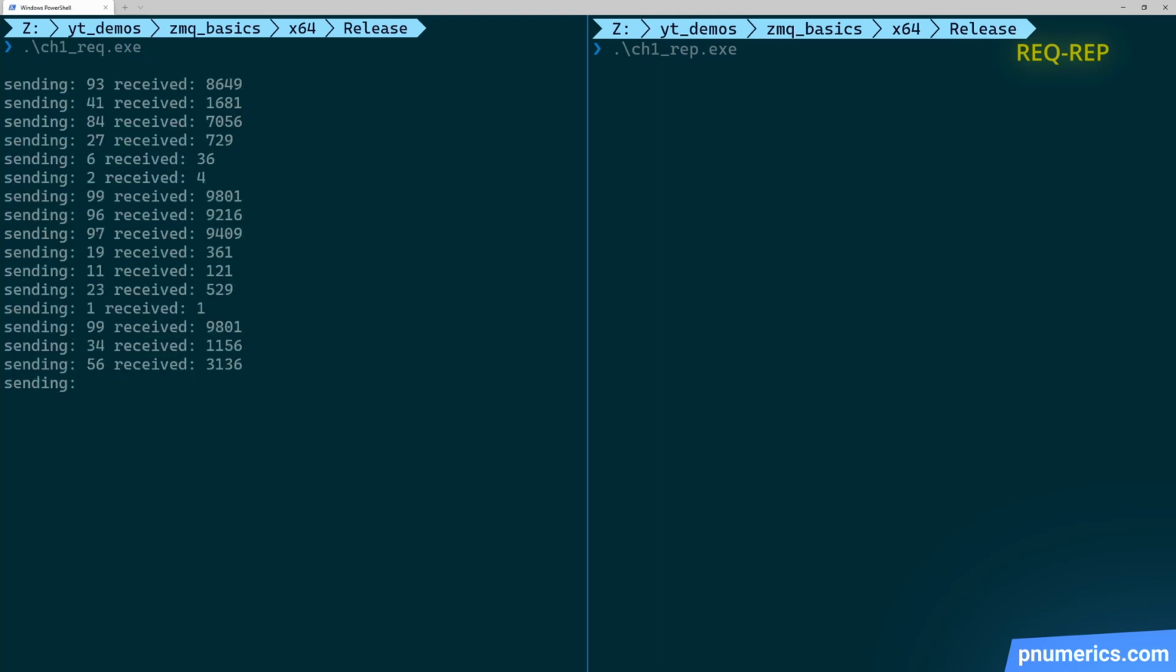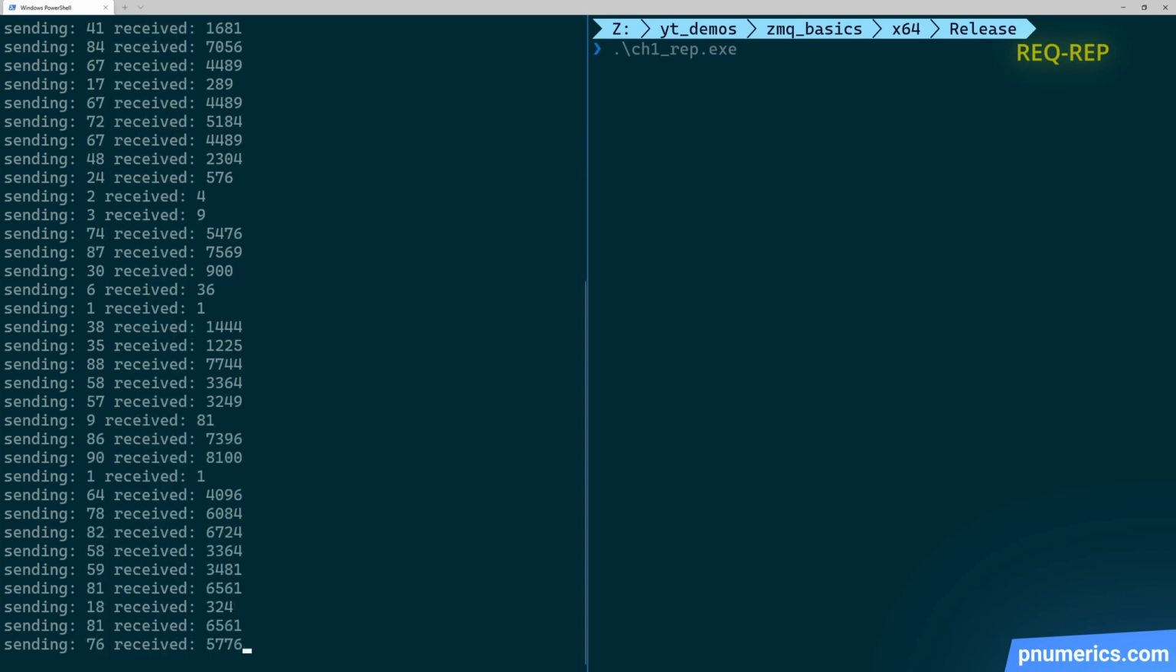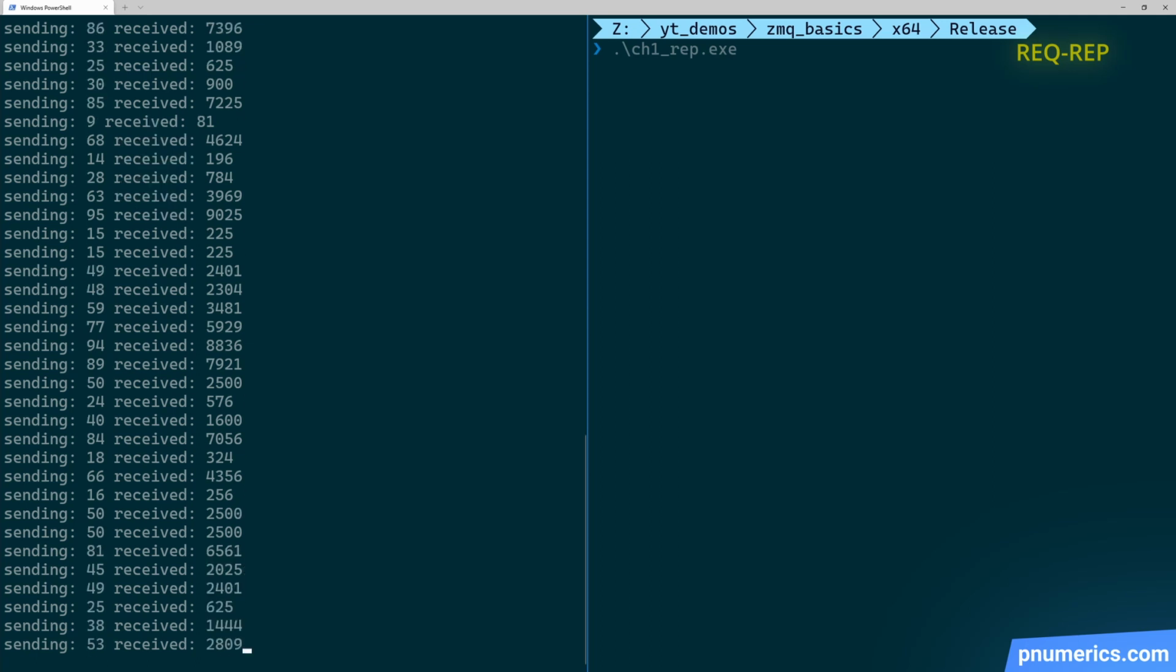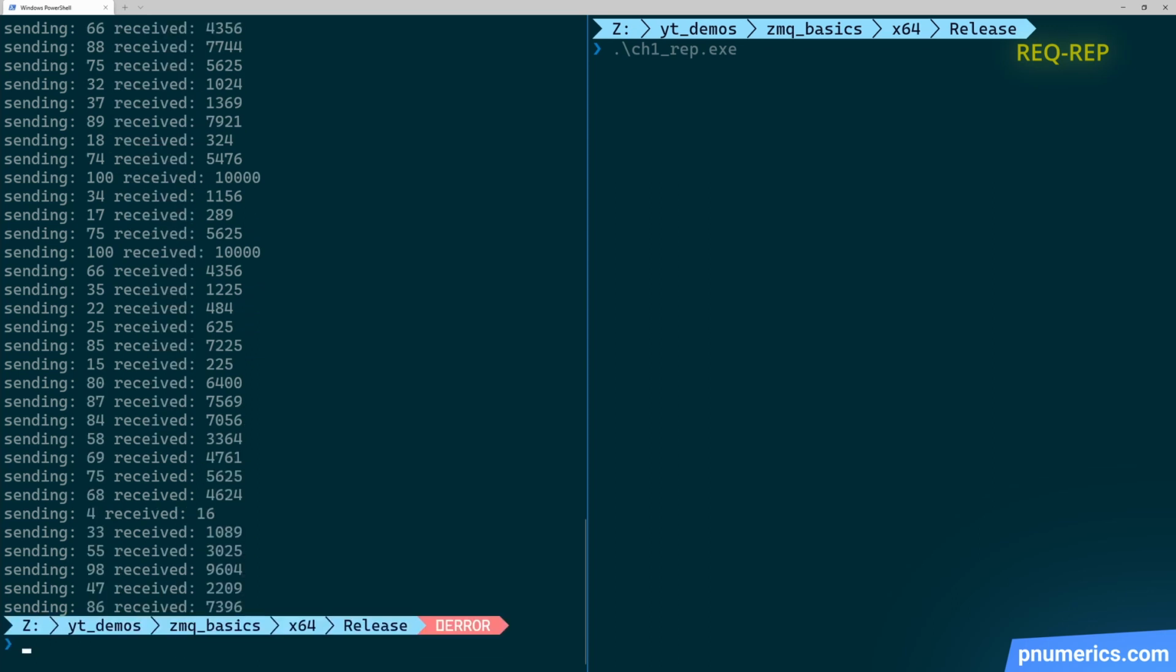And you can see that the information is being returned. Just to make things more explicit that activity is going on the reply side, let's have something get printed out on the server side, the reply side as well.